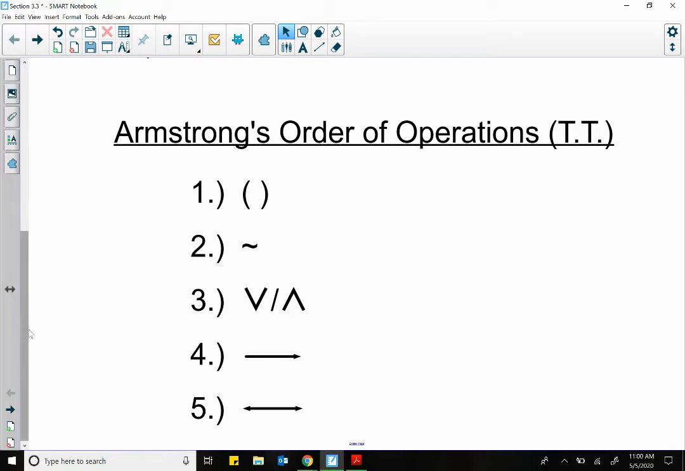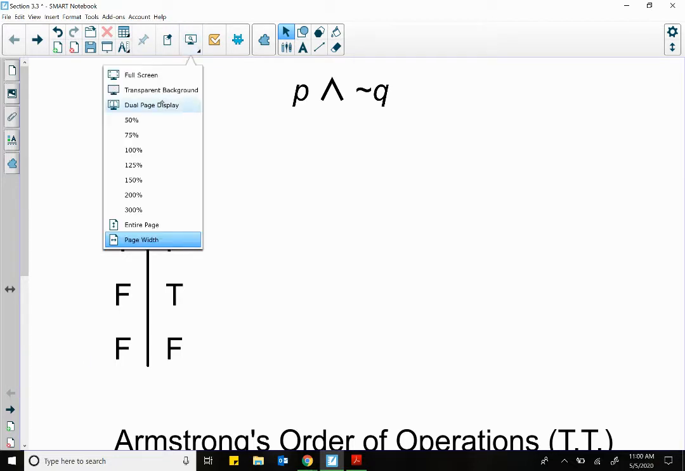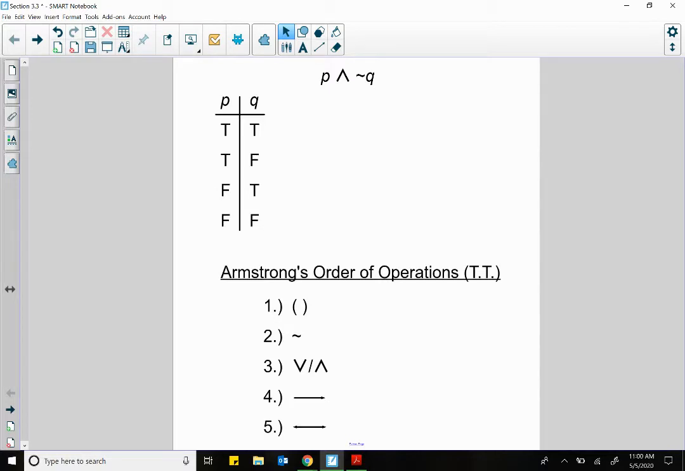So when we come up here, we've got our default here. The first thing we're going to look for is, do we have parentheses? All right, let me go to full page so you can see this. So do we have parentheses? Nope. So we skip that. So we move to the next one. Do we have a negation? Absolutely. We have a negation right here. So this is the first thing we're going to deal with.